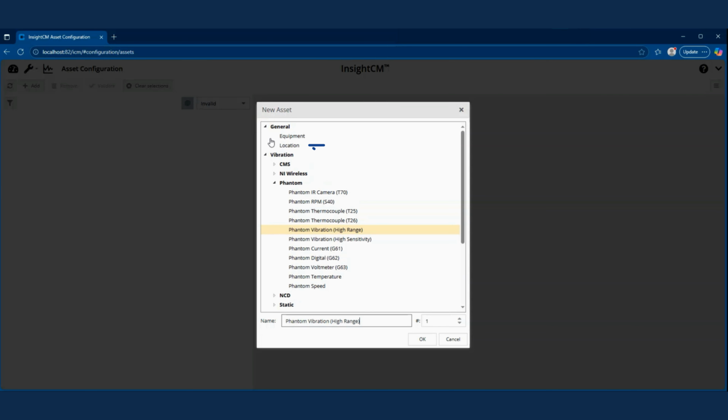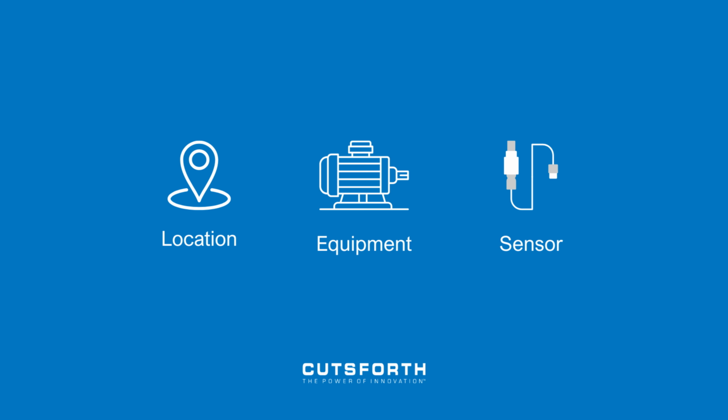From here, you can choose to add locations. These are organizational elements where the equipment and sensors are added. They don't represent monitored equipment or collect data, and they can be added at any level of the asset tree.